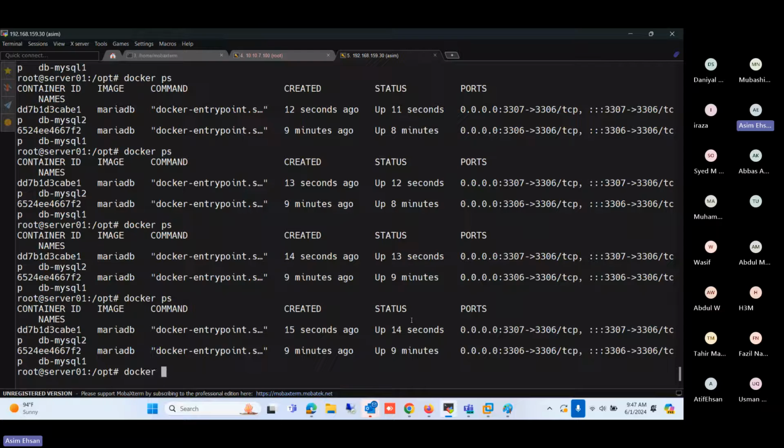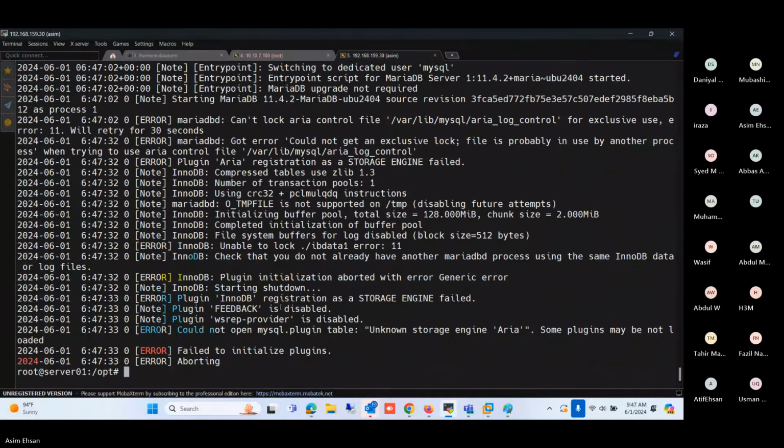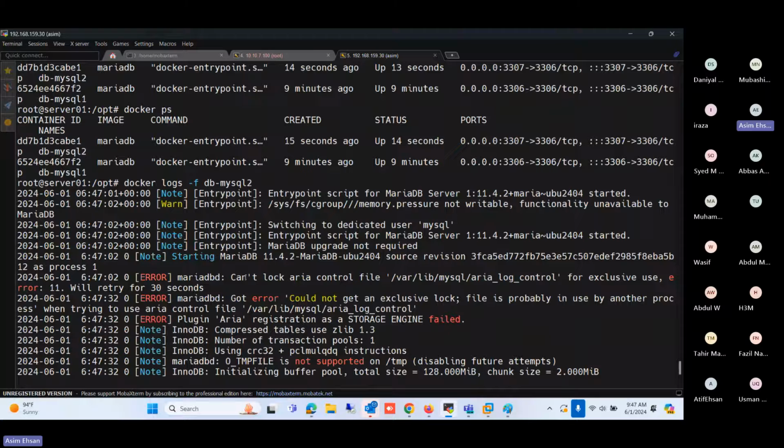And if I see the docker logs, you can see an error occurred when this entry point script started. Under the var lib MySQL directory, this new container also found the same data. And here the MariaDB startup service cannot lock this control file. This file is basically the control file, and this file is already taken over by another service. So it tried multiple times to occupy the lock but failed.